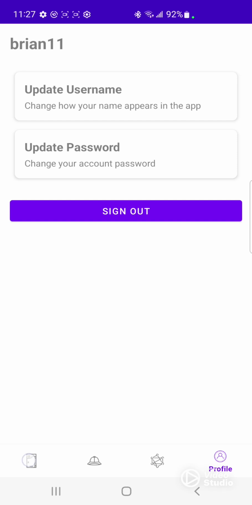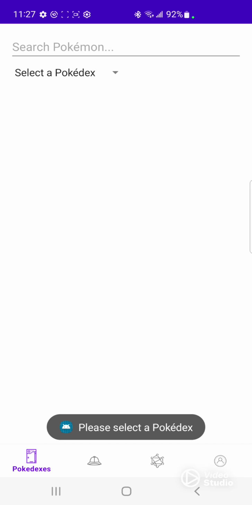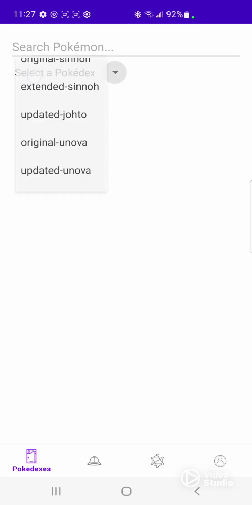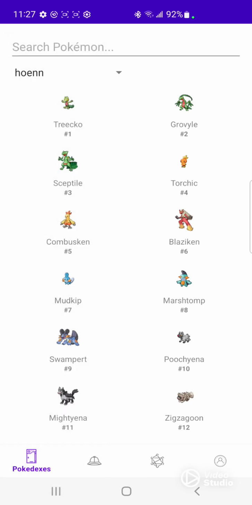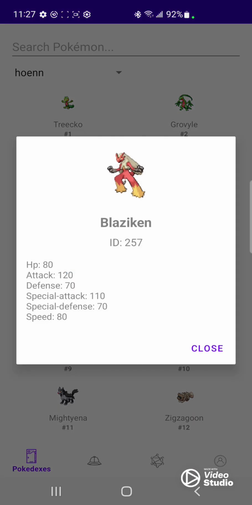So let's go ahead and view the Pokédexes tab, where it's prompting me again to please select the Pokédex. If I, let's say, want to look at Pokemon in the Hoenn region, I can do that. I can click on any of these Pokemon and it'll load the sprite, the name, the ID, and the stats of the Pokemon. Something I haven't done is loading in the moves of the Pokemon, and that gets a little bit tricky because the moves vary by game, and I wanted to keep this simple. But all of this information is coming from the Poke API open source team, and it's a really awesome resource.